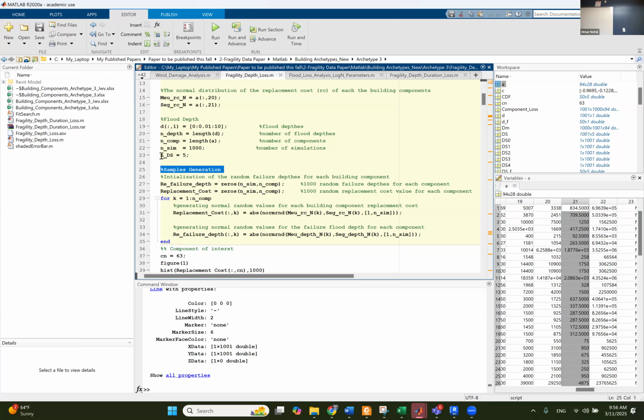Okay, let's see what's gonna happen. Find the replacement cost for K. This K can be 1, 2, 3 up to n components. And this replacement cost is equal to abs. Abs means the absolute. If I give a Monte Carlo simulation a mean and standard deviation, and I tell MATLAB to generate the sample, it's going to generate positive and negative values. To get rid of the negative values, we take the absolute, so any negative number is going to be positive.